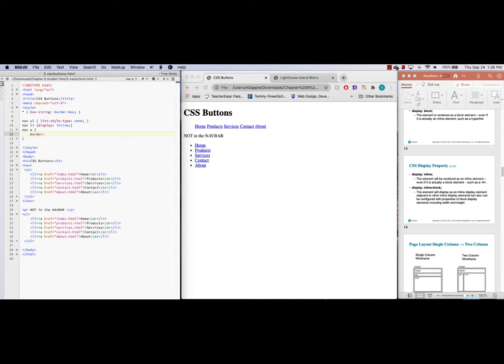We know that borders always require us to have 3 properties. So I'm going to do 2 pixels solid, and let's just do black. So that is the 0, 0, 0. So we'll save this and refresh. You can now see what we're looking at. Okay, so this hopefully gives you more clarity as to what we're about to do here.